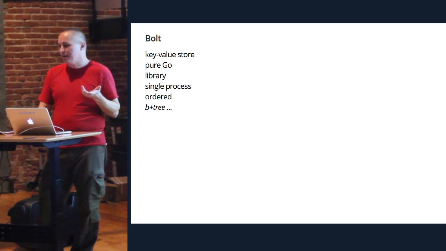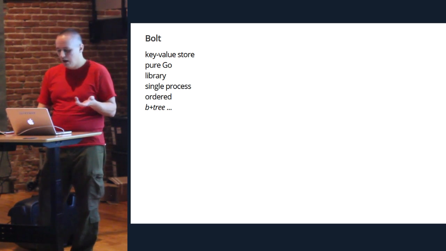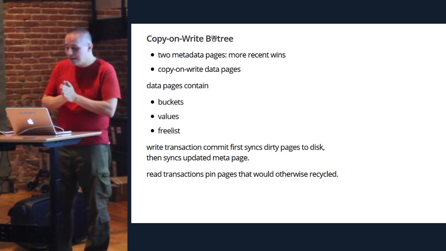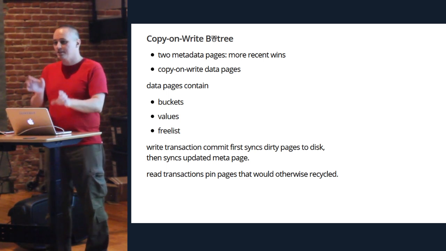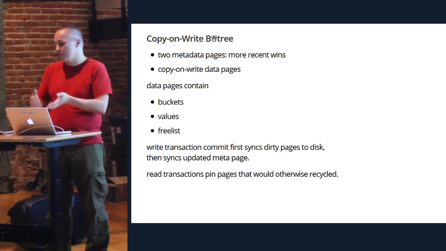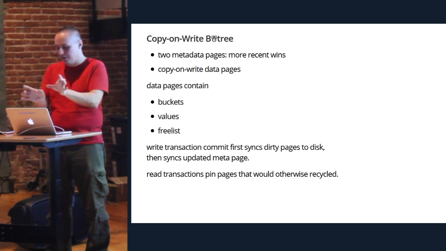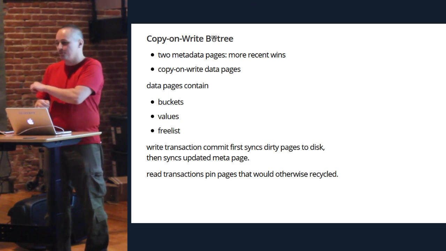And because saying B+ tree is annoying, and technically B trees are something slightly different, I'm going to say B tree, and it's going to be a B snowman tree. Okay, so it's a copy on write B tree that begins with 2 metadata pages. Which one is newer is the one that wins. So when we're opening the database, recovering from a crash or whatever, whichever of those 2 metadata pages has a higher generation counter on it, that one wins. And that page contains pointers to the rest of the stuff.